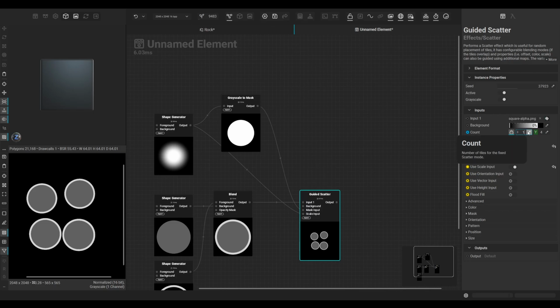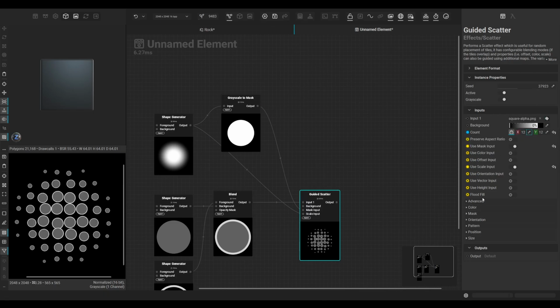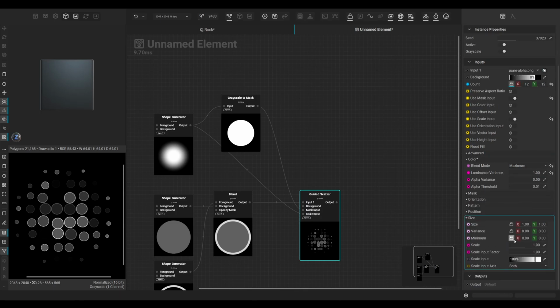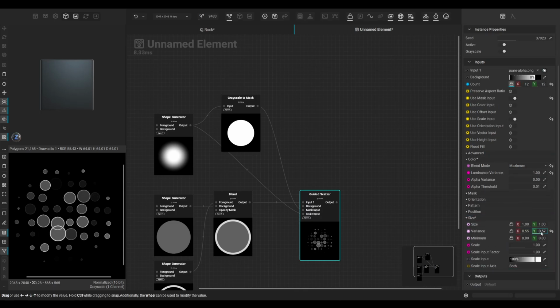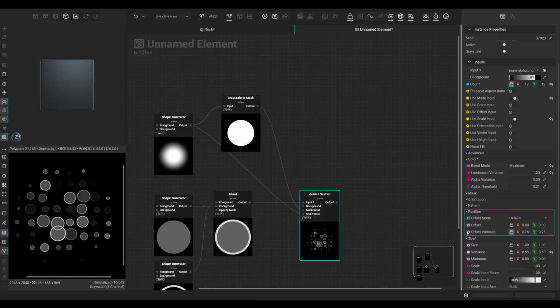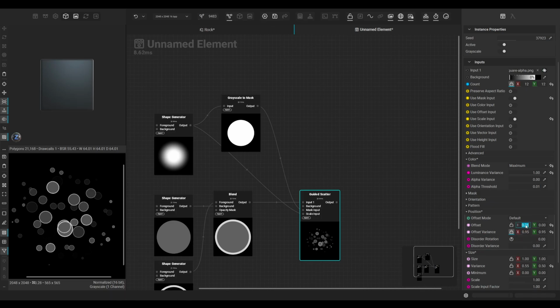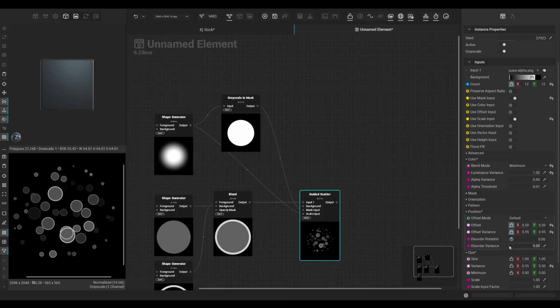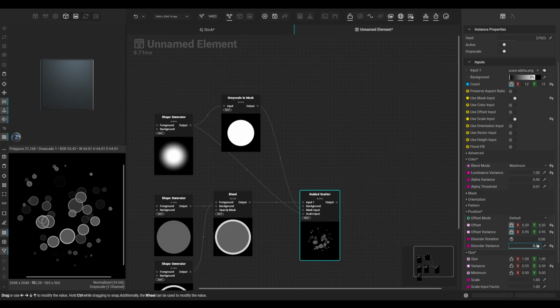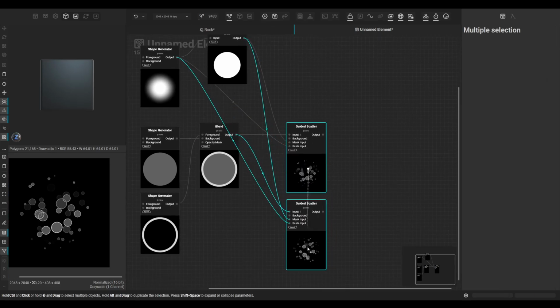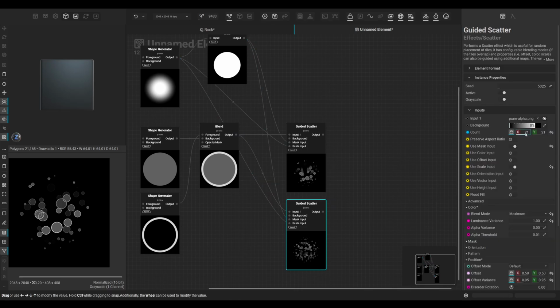Let's increase the count to maybe something like 12. Let's go to color and choose the blend mode maximum and decrease the luminance variance. Let's go to size and introduce some size variance. Let's go to position, adjust the offset variance. Let's use an offset here and also a bit of disorder variance. So this looks quite nice, but let's duplicate this and use a higher count.